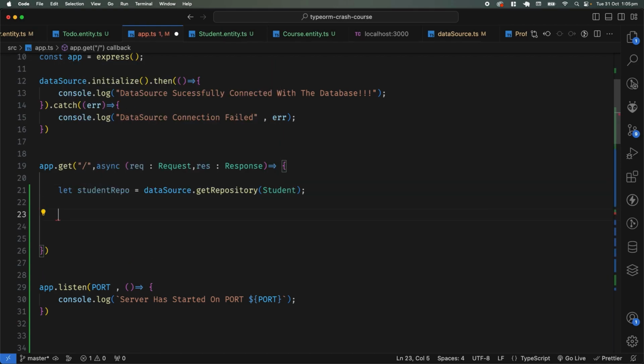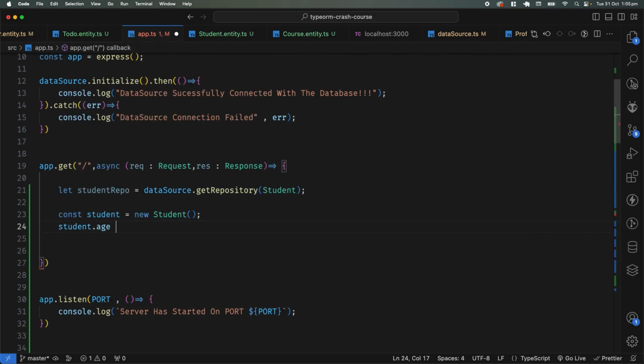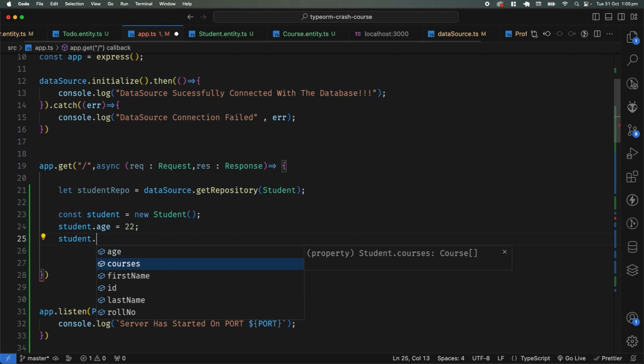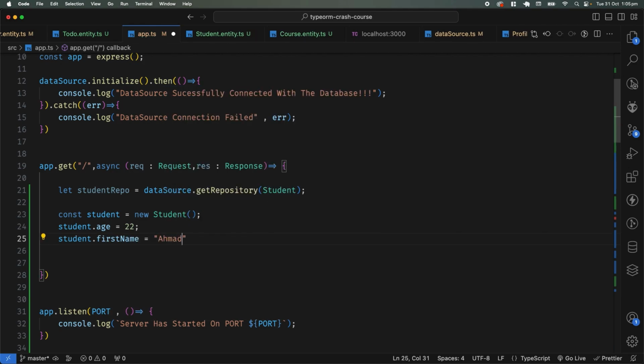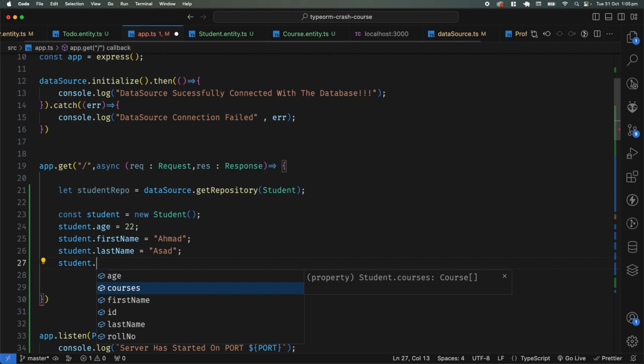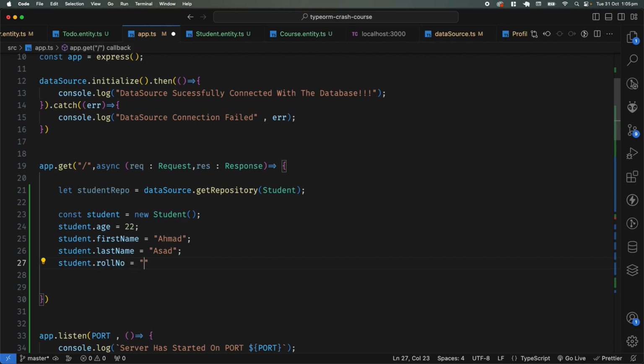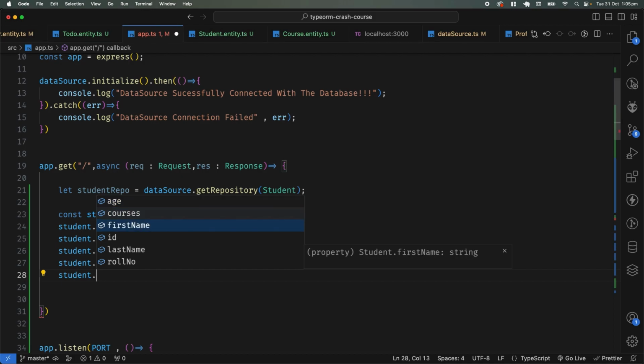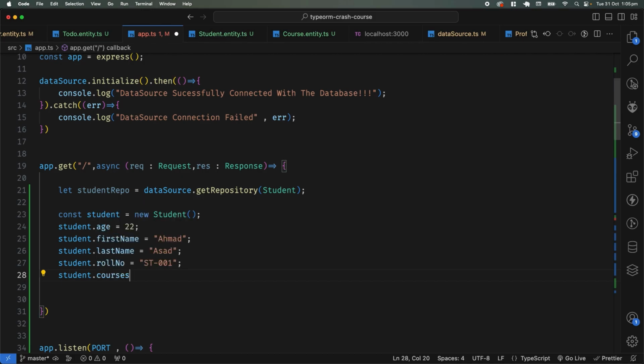So let's create a student here. So student equals new student. For now, let's say student dot age is equal to 22, and student dot first name equals, this time, Ahmed, and student dot last name is equal to Asad. Ahmed Asad it is. Okay, and student dot roll number is equal to ST-001. Okay, so we are done with our age, first name, last name and roll number, and now it's courses.